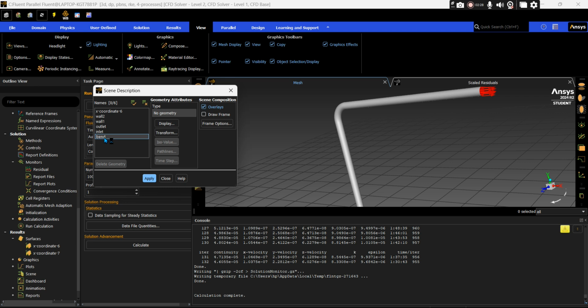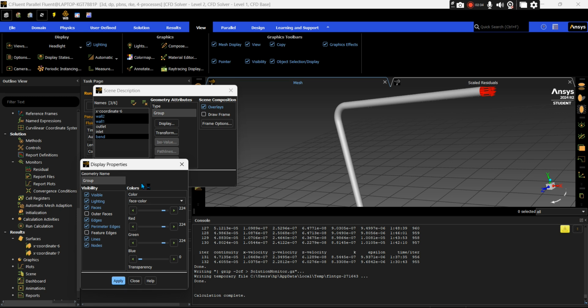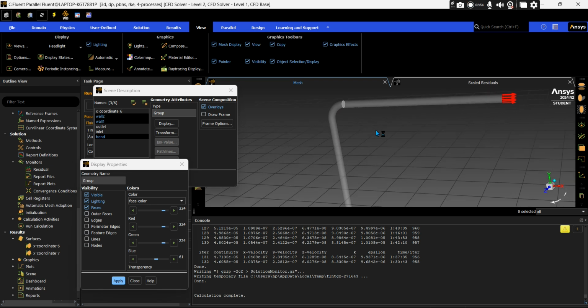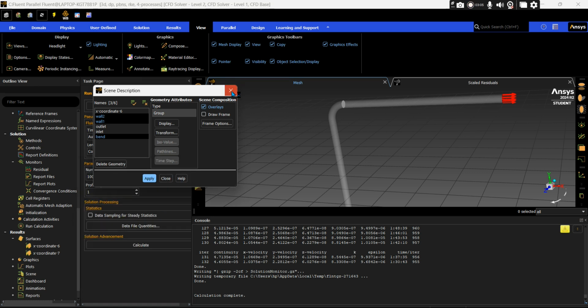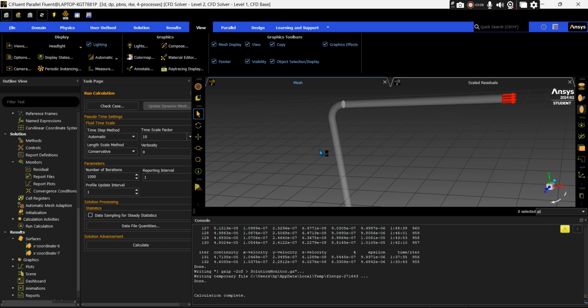So choose the bend wall 1 and wall 2 and go to display. We are going to make it transparent. Increase the transparency to 61 or any higher value you need, uncheck these things, and only make this visible, lighting and faces, and apply. And now you can see the plane that I just created before making this pipe transparent, which is called this x coordinate 6. Apply, cross it and close it as well, and you can see the plane.